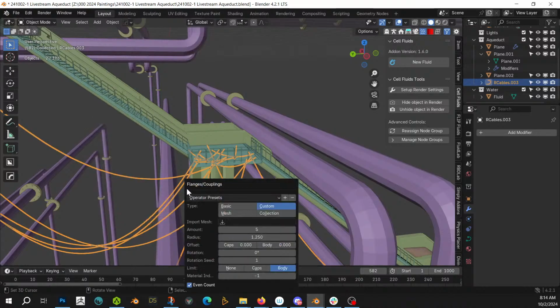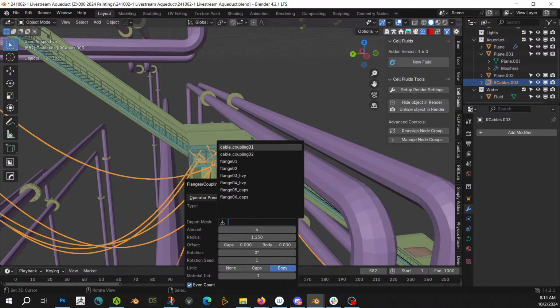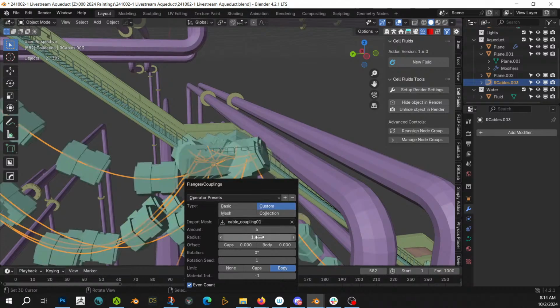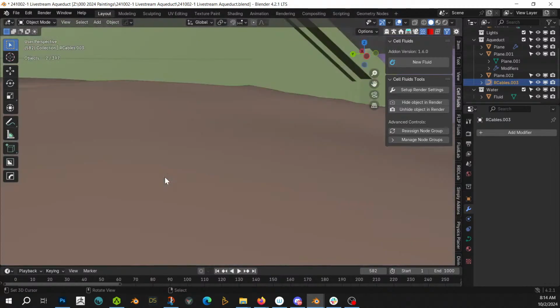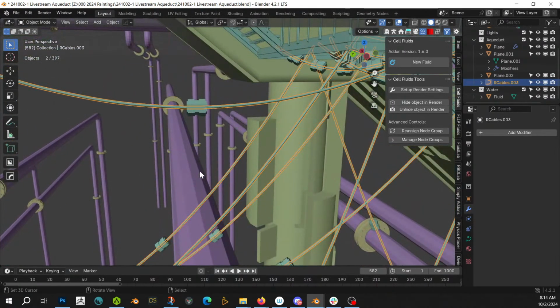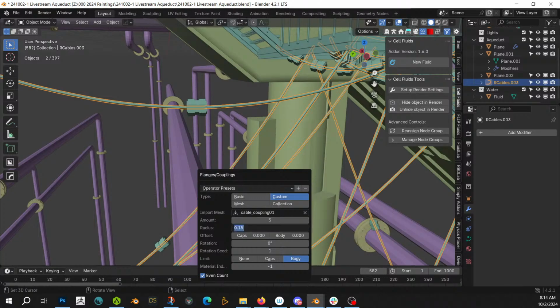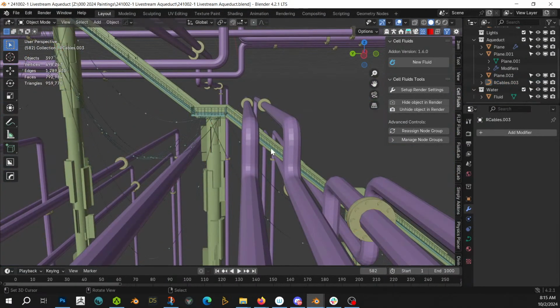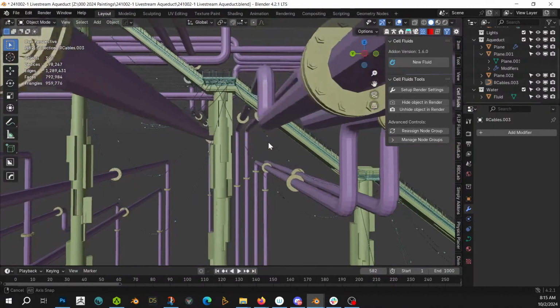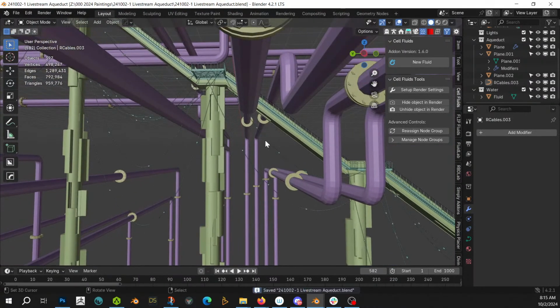Here, let's go flanges and couplings. Go with some cable couplings and radius of 0.3. Still gonna be huge. Yeah. 0.2, 0.15. I always do this, right? It's like, what level do I want them at? Even a little smaller. 0.1. Yeah. We got lots of them floating around just to add points to us.